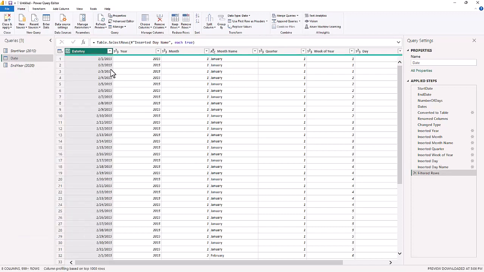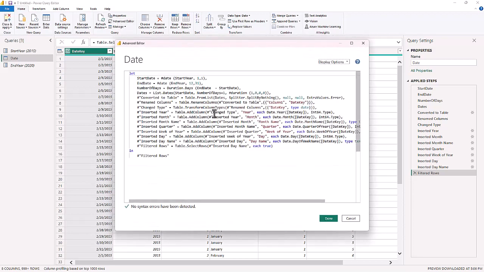So that is how you build out a date and calendar table. And remember, the advanced editor has your code, and you can even change that code in here if you wanted to as well. So lots of ways to build out a calendar table, and then we're going to show you in future videos how you can use that calendar table for time intelligence functions. That is how you build, with Power Query, a calendar date table in Power BI.